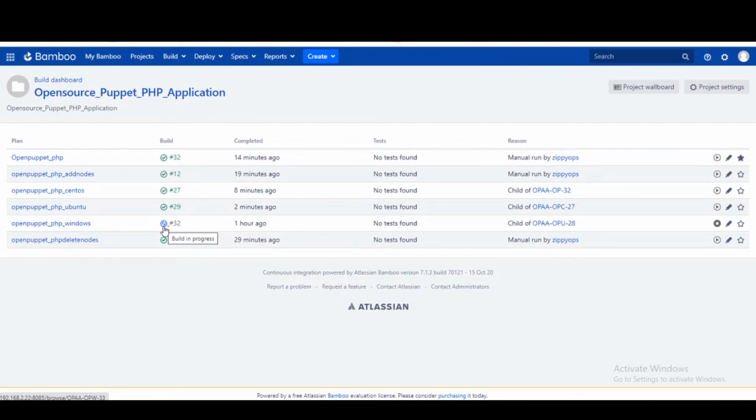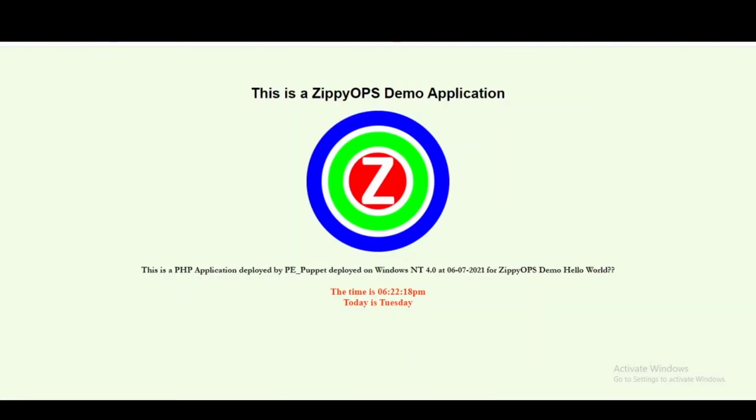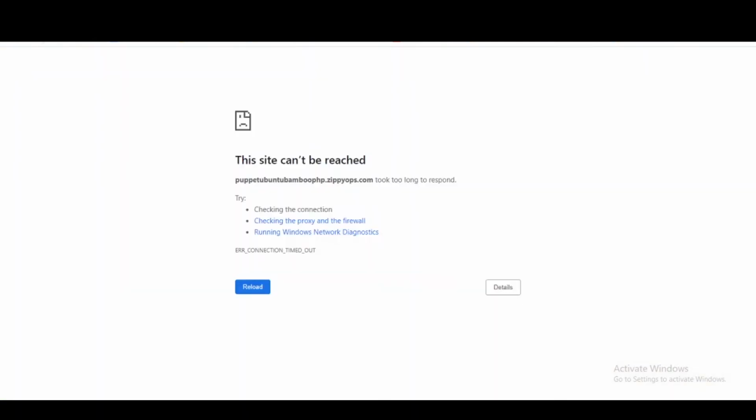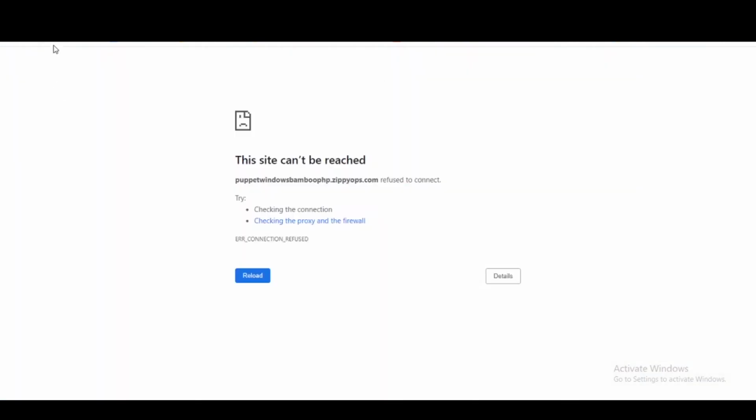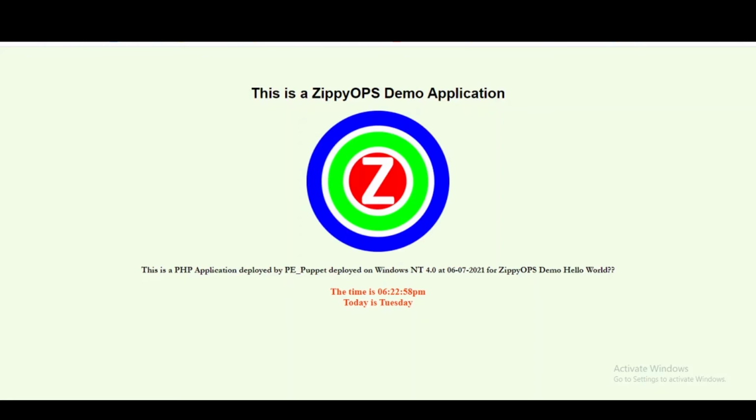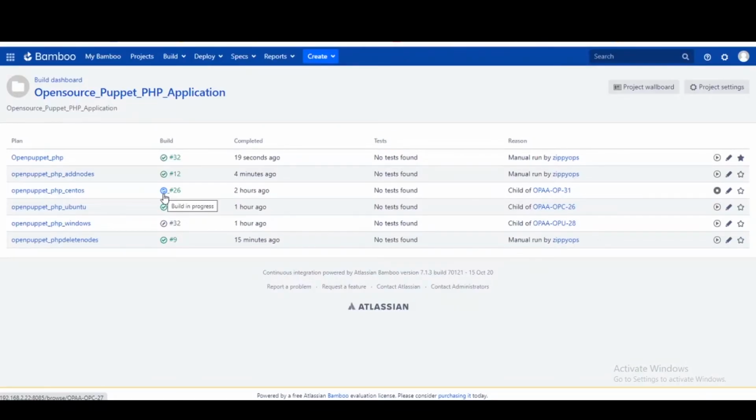Let us refresh the web pages to see whether the PHP application is deployed and hosted on all the servers. For the CentOS server, here we can see the updated web page for the PHP application. And for the Ubuntu server, this is the updated web page for the PHP application. And finally, for the Windows server, this is the updated web page for the PHP application. Now the deployment has been completed.